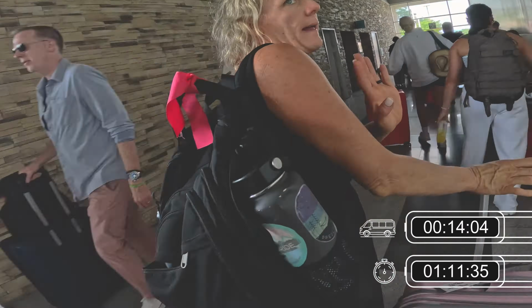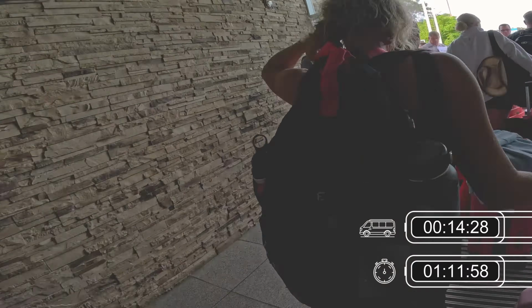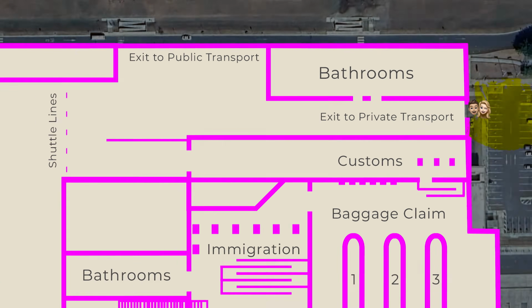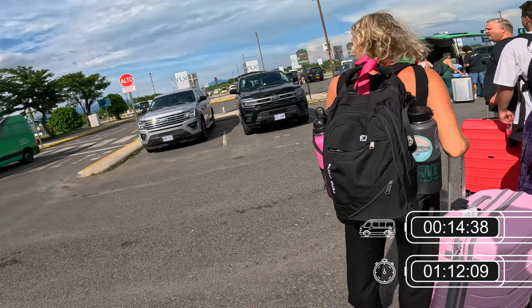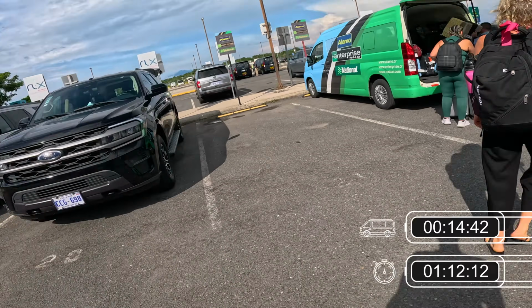You're gonna go out through those doors. By the way, the bathroom's again right there on the left. And there'll be a shuttle right outside the building here. You jump in that, it's typically like a 15-passenger van type of thing, and they'll take you down the street to the rental car company.